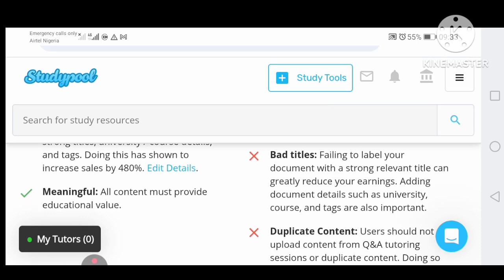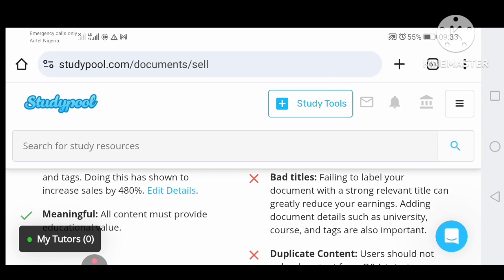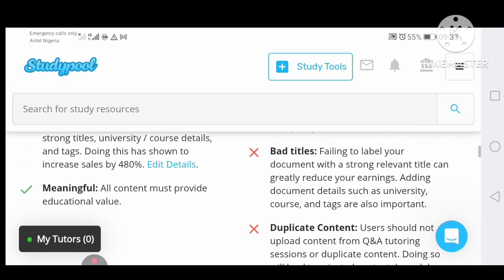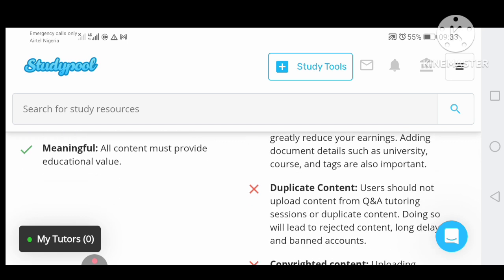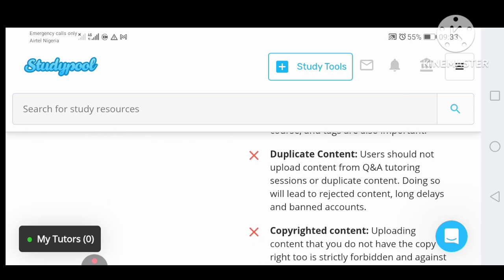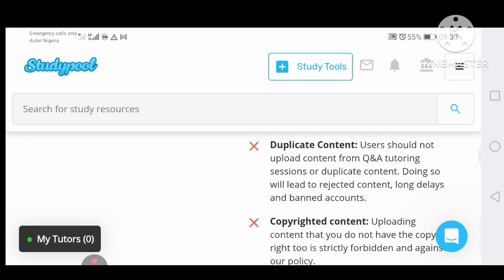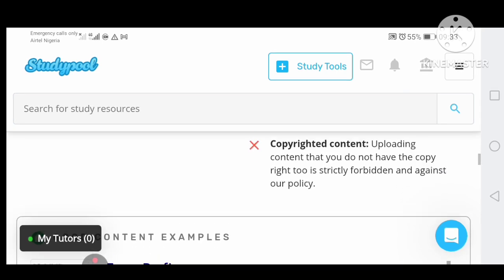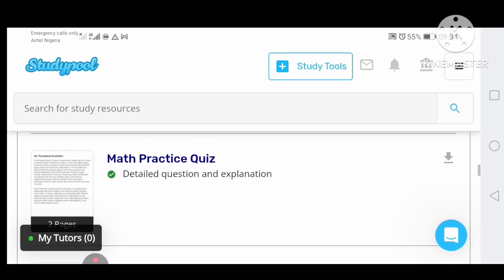Or you source for projects. Maybe they are done with their projects. Collect their project, scan it, and convert it to PDF. I'm going to show you the website you are going to use to convert your scanned document to a PDF file. Then you are going to upload it to this website. So that is how you can start earning money from this website. Do you get? So I'm going to show you the site you are going to use to convert your scanned documents into PDF files.